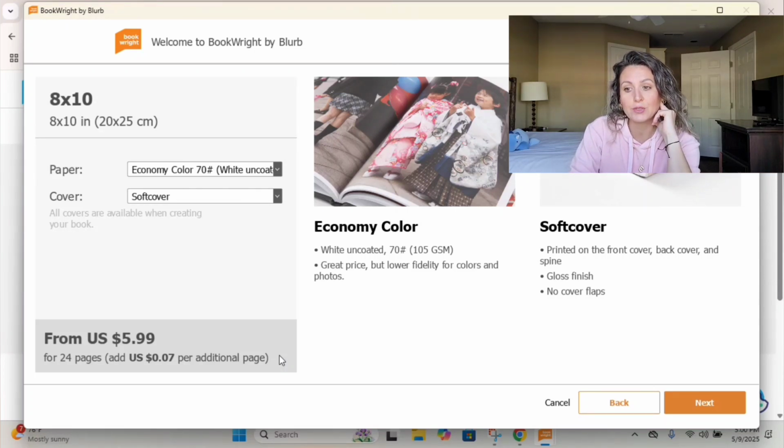So I usually have between 120 and 150 pages in my book, which is going to make each book between $20 and $30, which is why the 40% off coupon is a huge help.